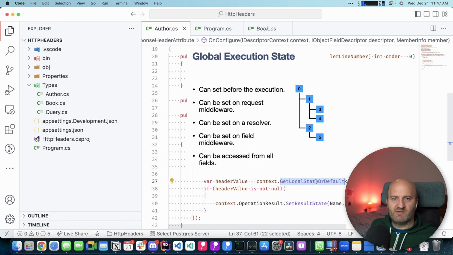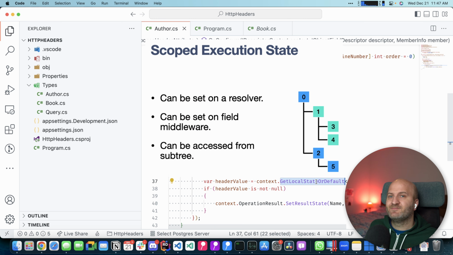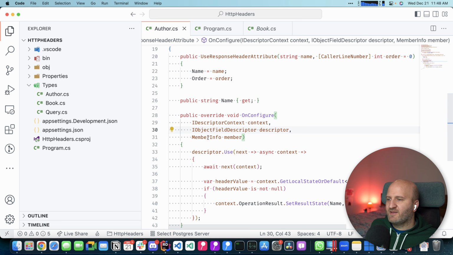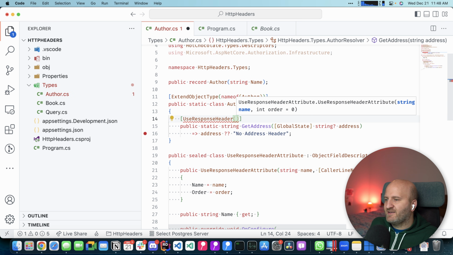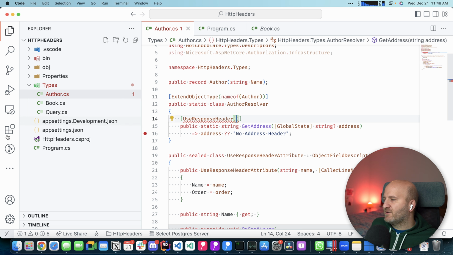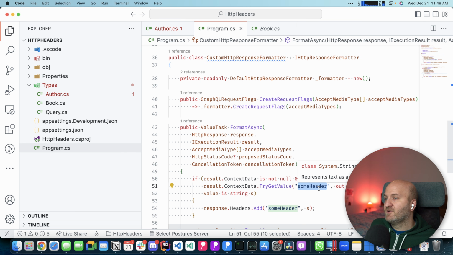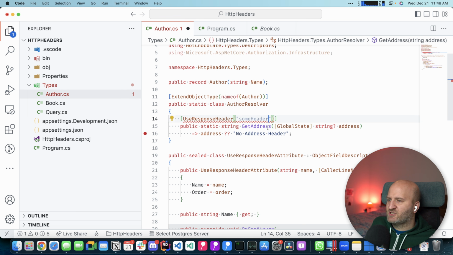So we have a couple of state objects, like there is the request state or the global state. We have the scoped state, there's the local state, and there's the response state. Okay, with this done, let's use it. So I'm adding here the attribute, and then in our response formatter, we actually said there's only one header we look at, that's the sum header. We could organize that slightly different to make it dynamic, but in our case, I'm just filling that in here.